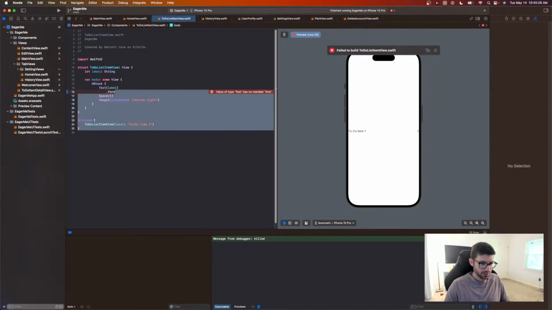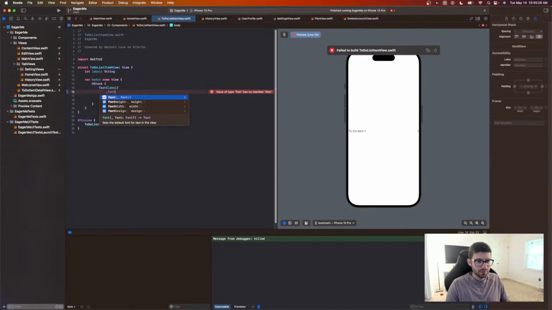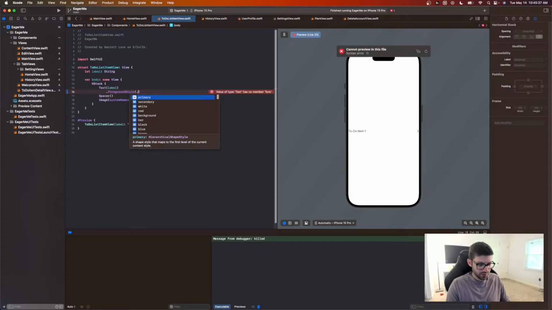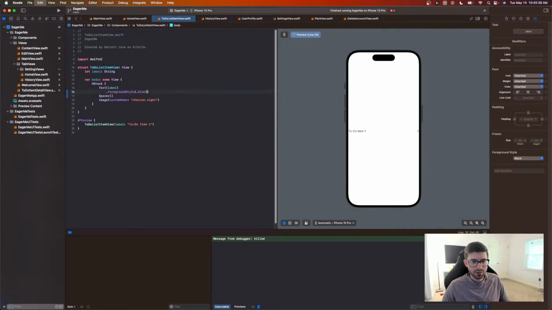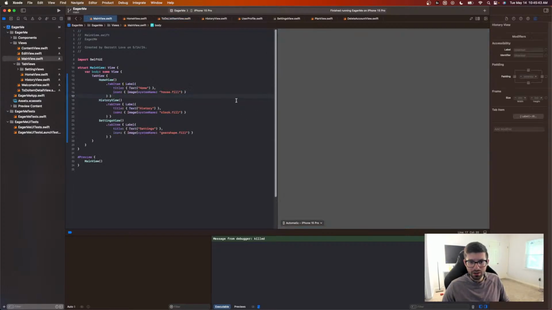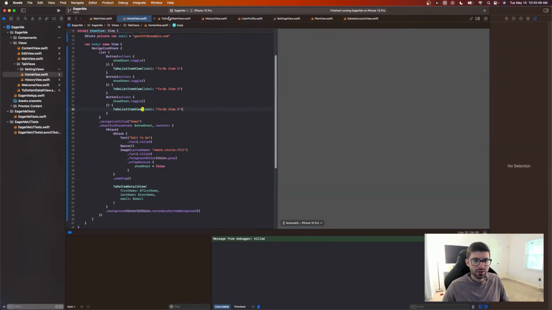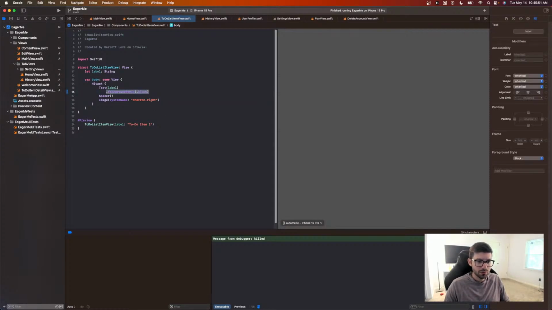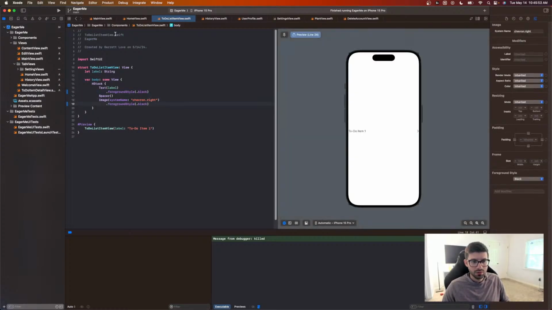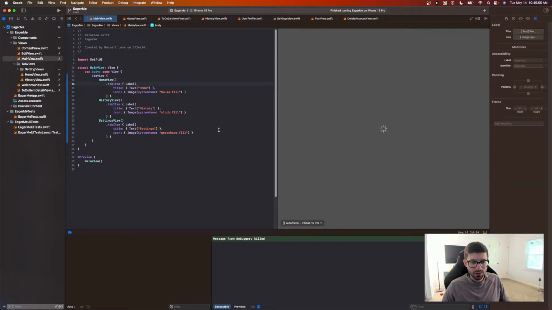So I guess then it's just font. Oh, sorry. Foreground style dot. Was it black, the other one? I think it was black. Let's see. Oh, wait, hold on. We have to do that over here too. Yeah, let's go back here. Okay.